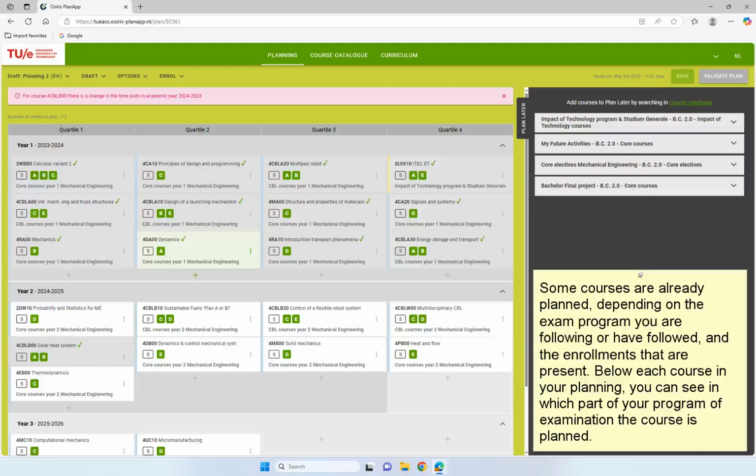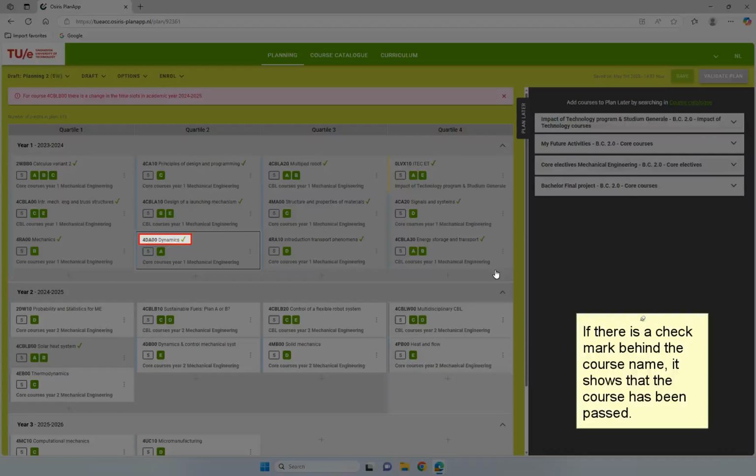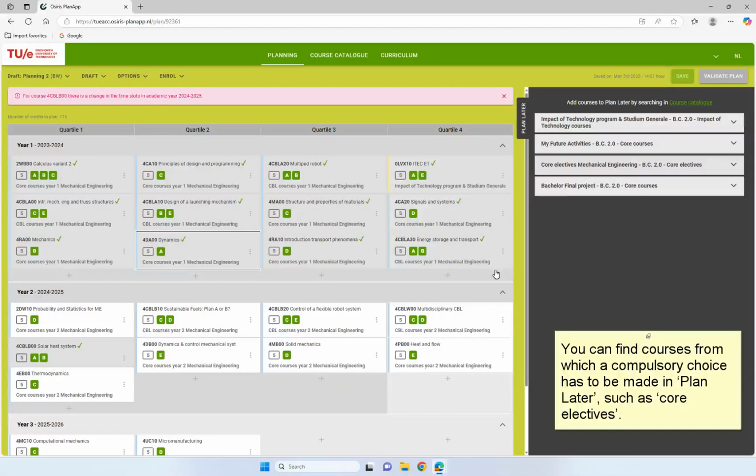Some courses are already planned, depending on the exam program you are following or have followed, and the enrollments that are present. Below each course in your planning, you can see in which part of your program of examination the course is planned. If there is a check mark behind the course name, it shows that the course has been passed. You can find courses from which a compulsory choice has to be made in plan later, such as core electives.